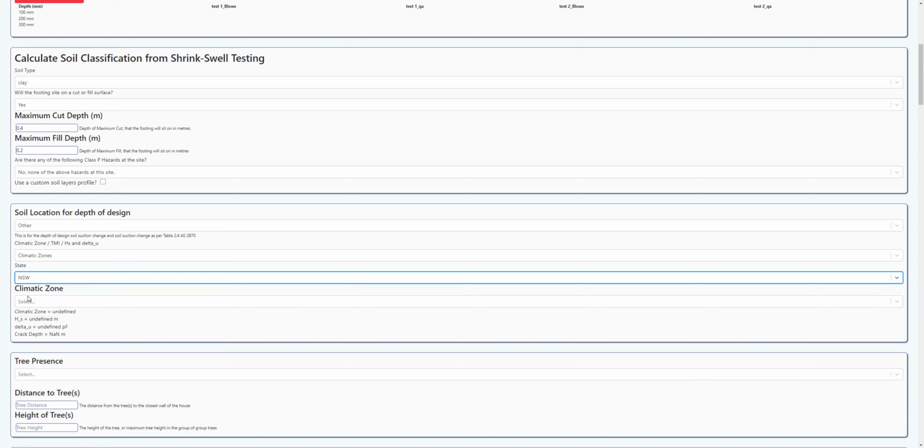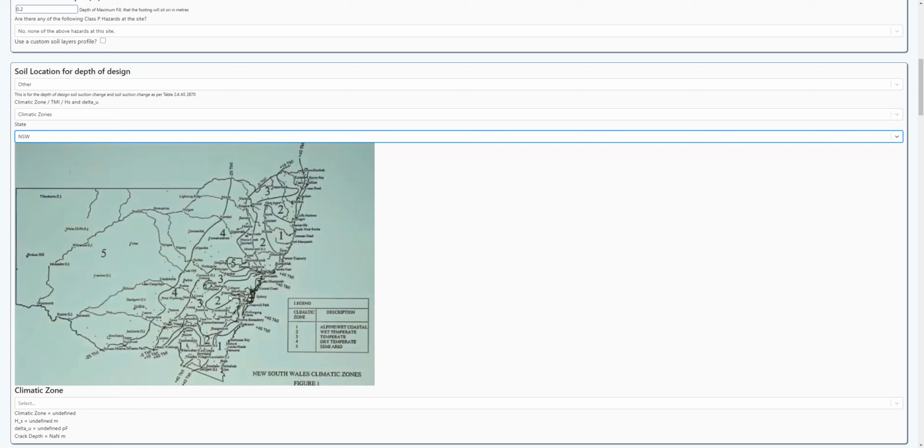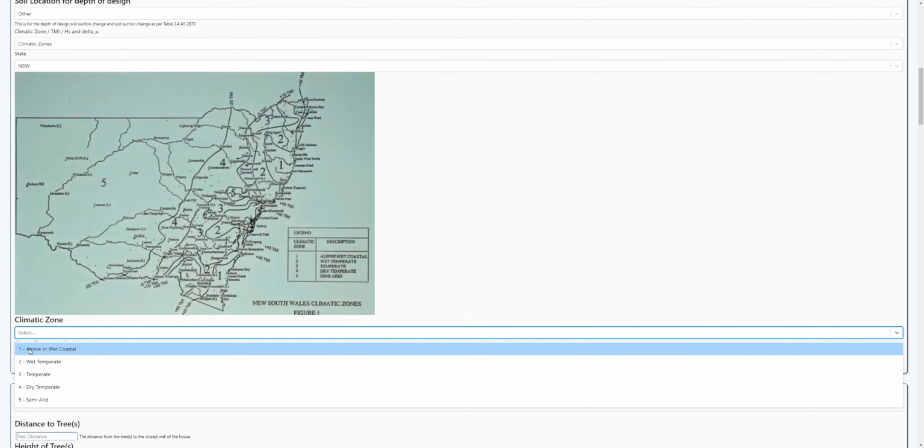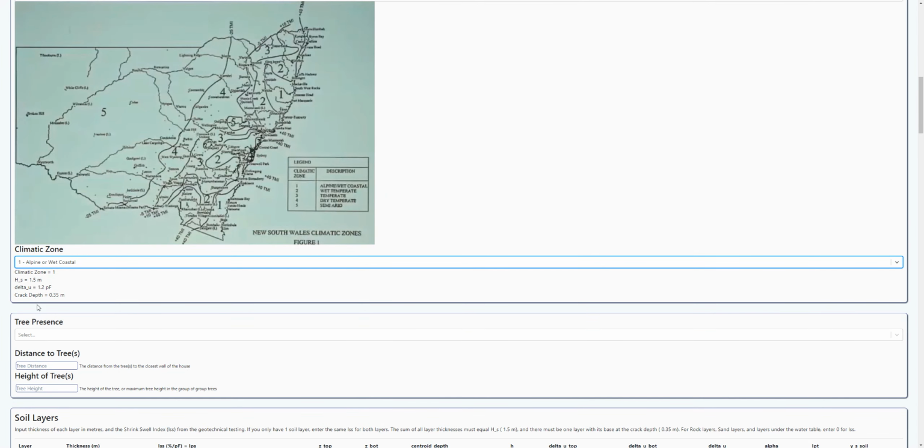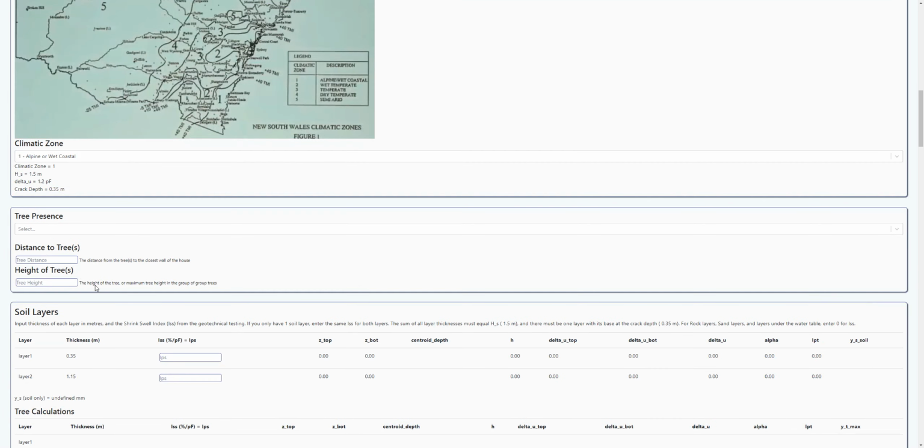I'll go to the state of New South Wales. I'm in Coffs Harbour, so my climatic zone is climate zone 1. You can see here's the zone numbers, and these lines here are the boundaries. So I'll click climatic zone 1. That's calculated my Hs and my delta u and my crack depth.